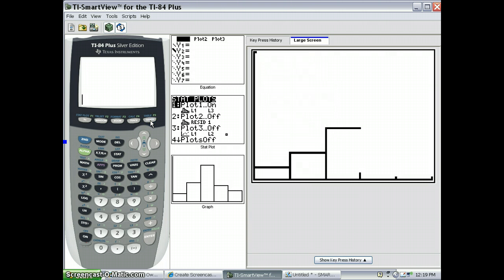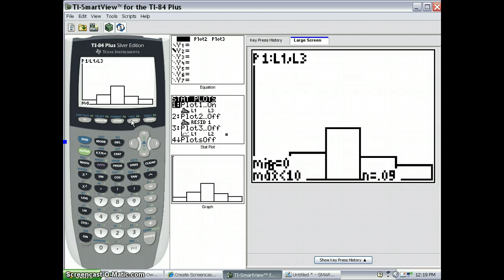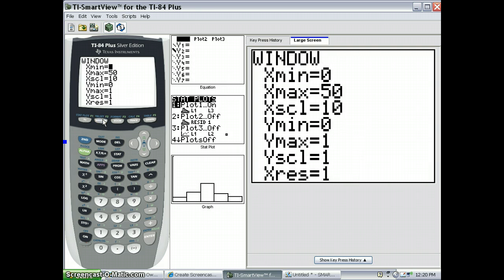So if we graph this, we see the relative frequency histogram, and if you trace, you'll see that you have 0.9 of the data between 0 and 1. Now, one adjustment here, obviously the data is crashing into the histogram, and that's pretty easy to fix. Let's go back to window and change the Y minimum. So let's make the Y minimum negative 0.5. And what that will do is give us a little more space under the graph.